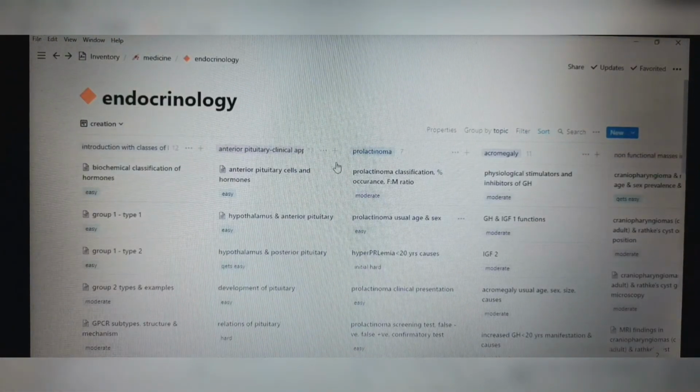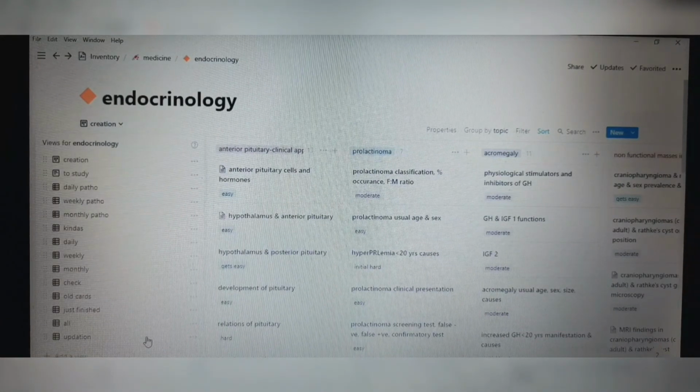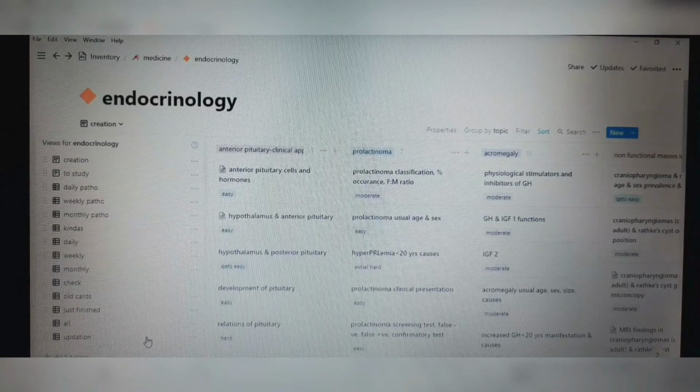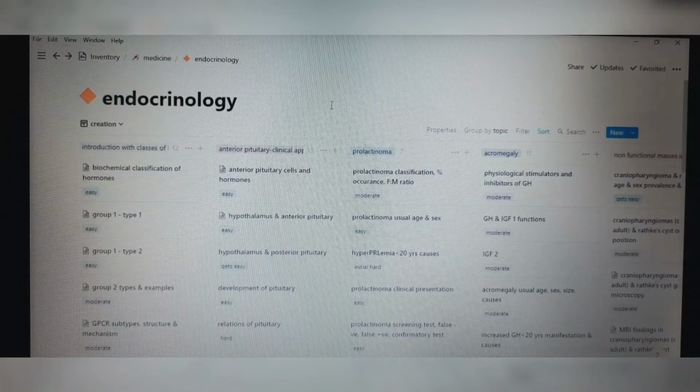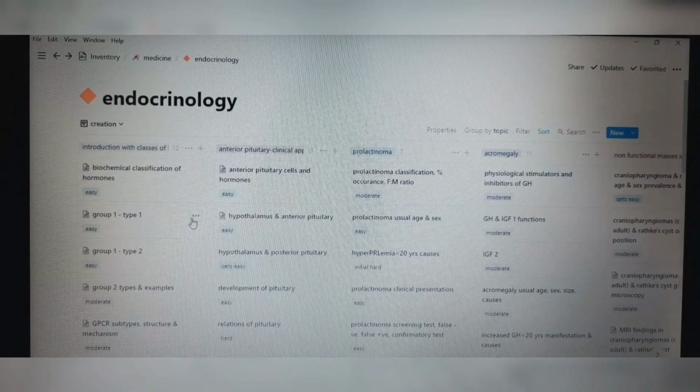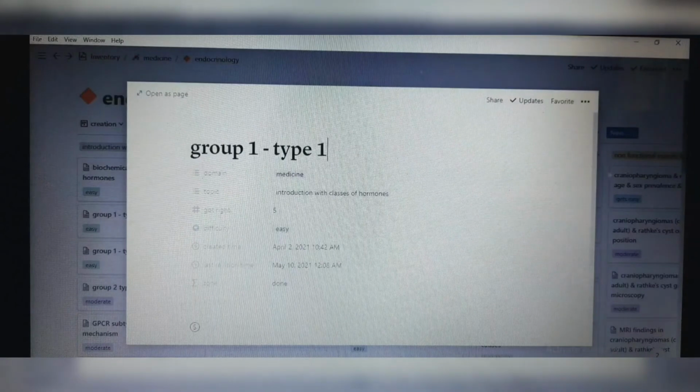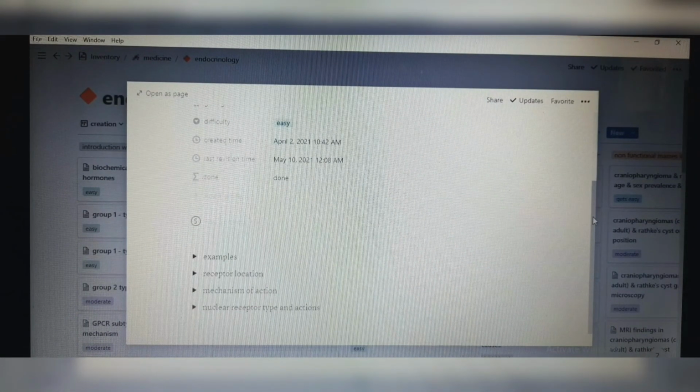So now I'll show you one more thing. The updation view is just, again, a very temporary one. I have it only in my medicine. I don't have it in any other domain, because when I was initially studying, I was listening to the lecture and making notes and making these cards, and I was having to type all of these answers within these cards using, what are these called, toggles.